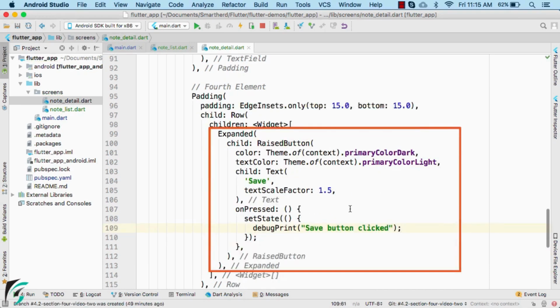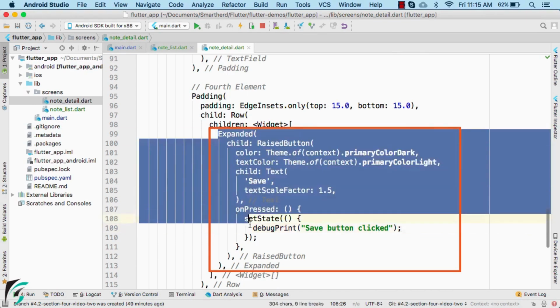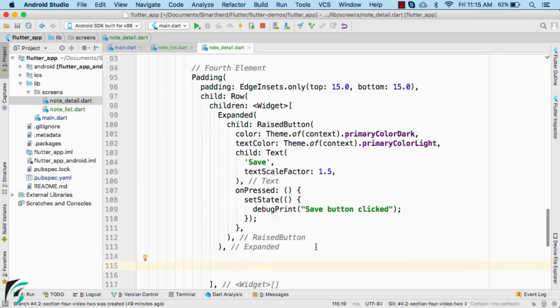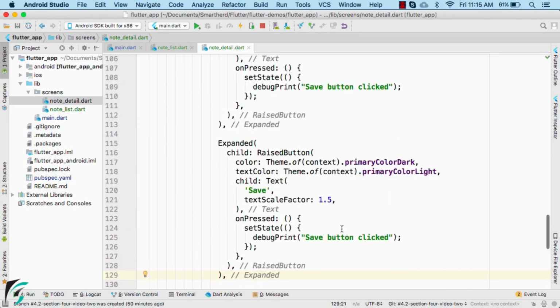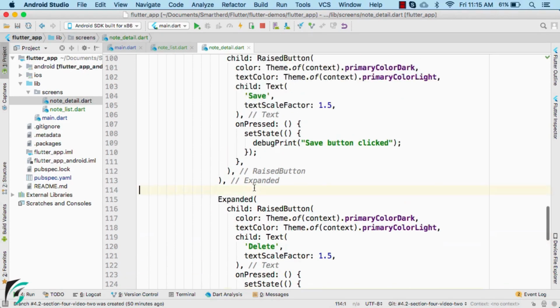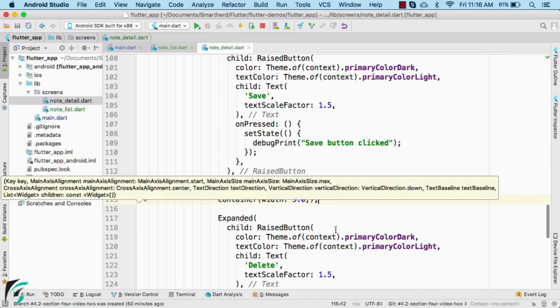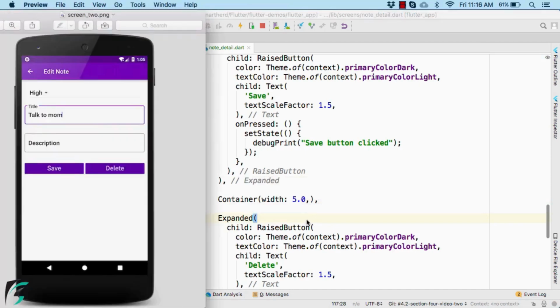Right now again I will write some dummy statement. And then similarly let us add our delete button. So for that I will copy this part, expanded widget till here, and paste it as a second element of the row here. Once you are done, modify the code. And in between these two buttons, let us give some spacing by adding a container of width 5.0. Give a comma and we are pretty much done. We have successfully added all of these widgets in our screen.